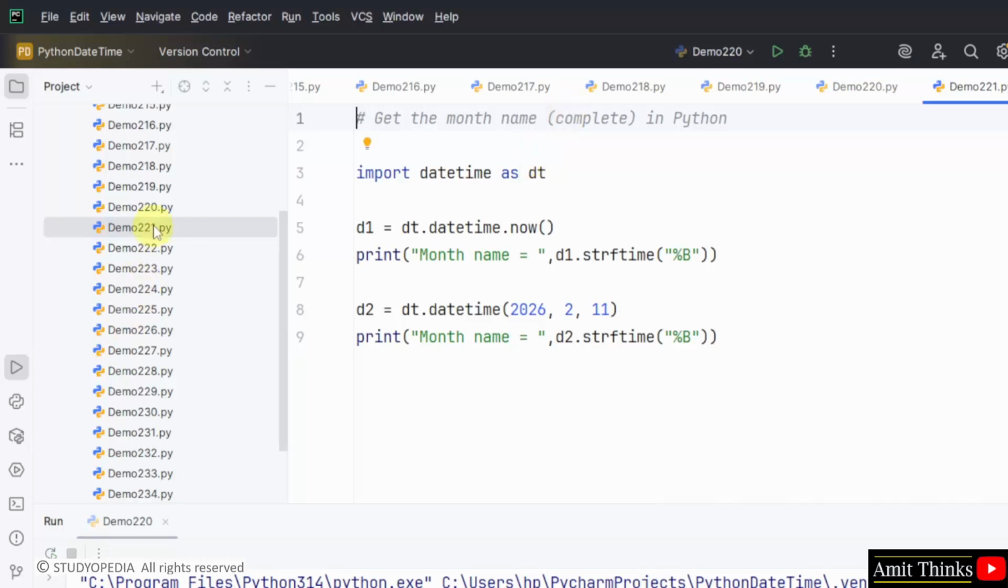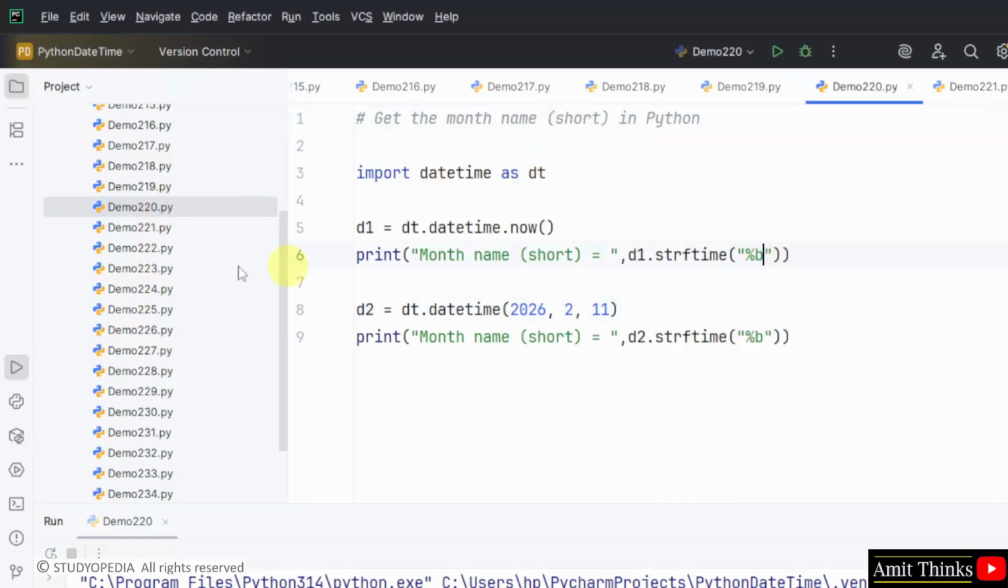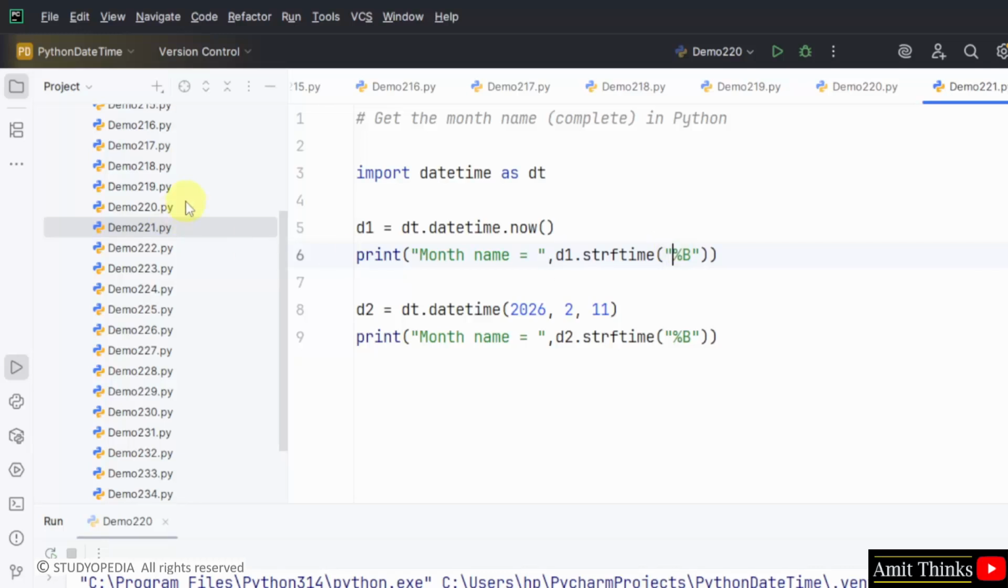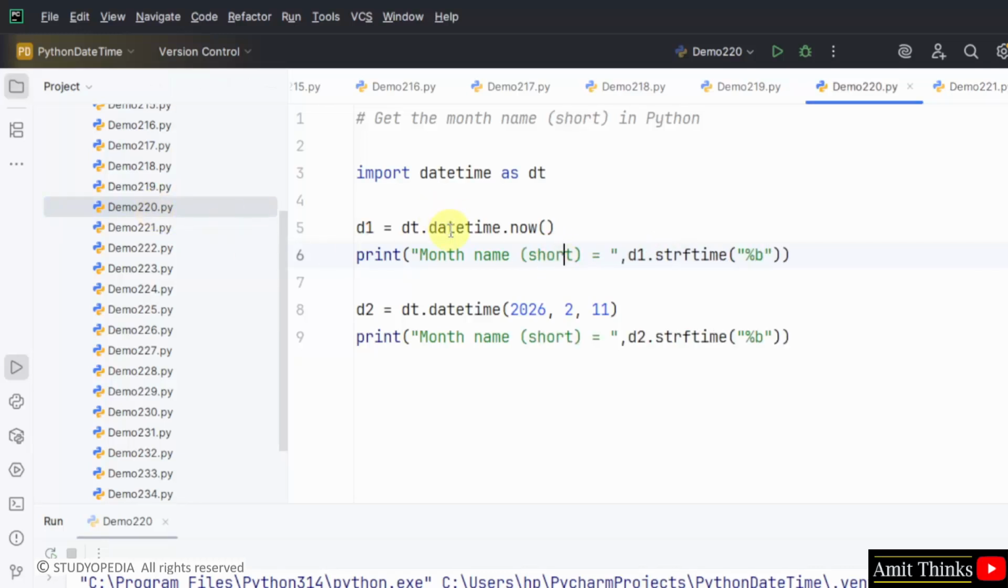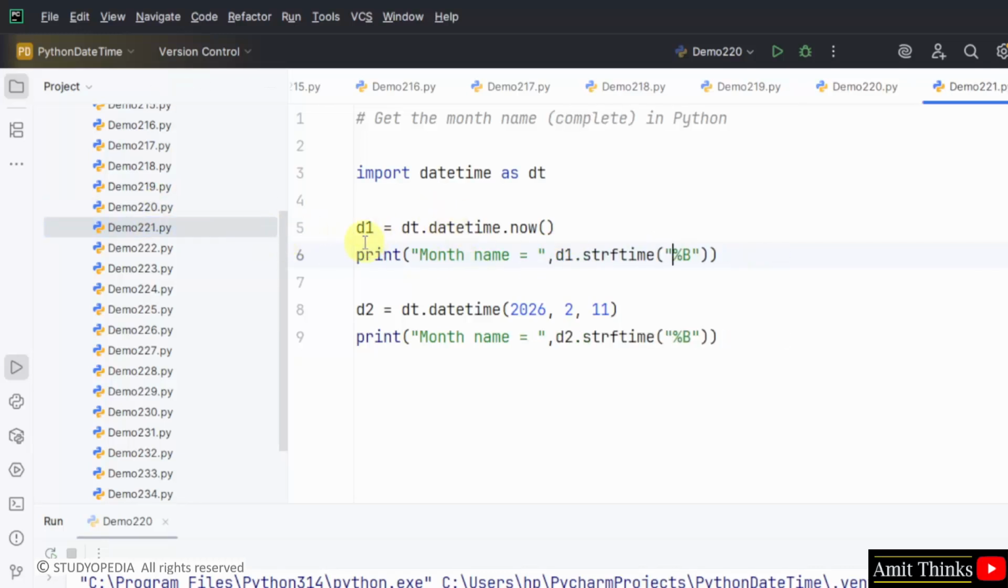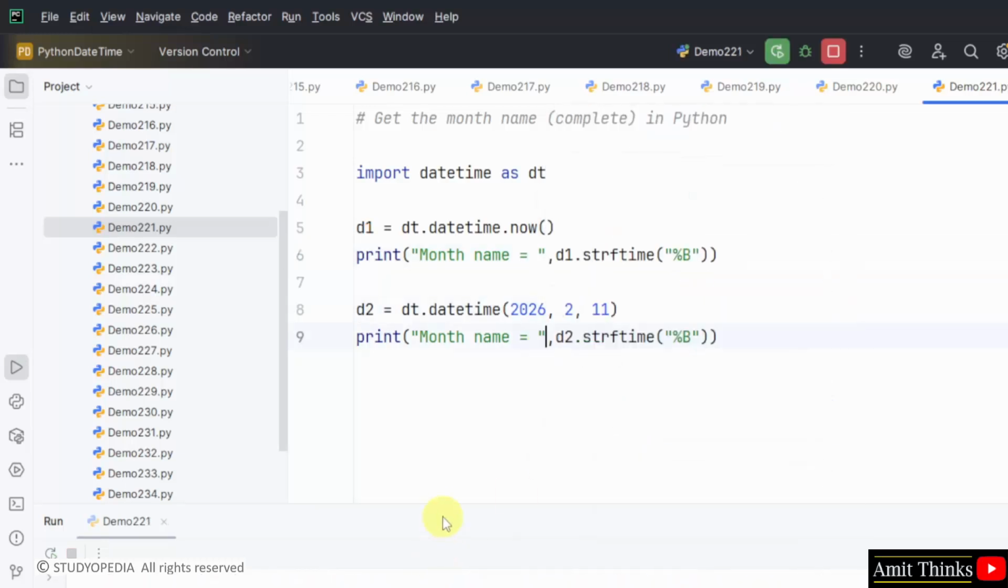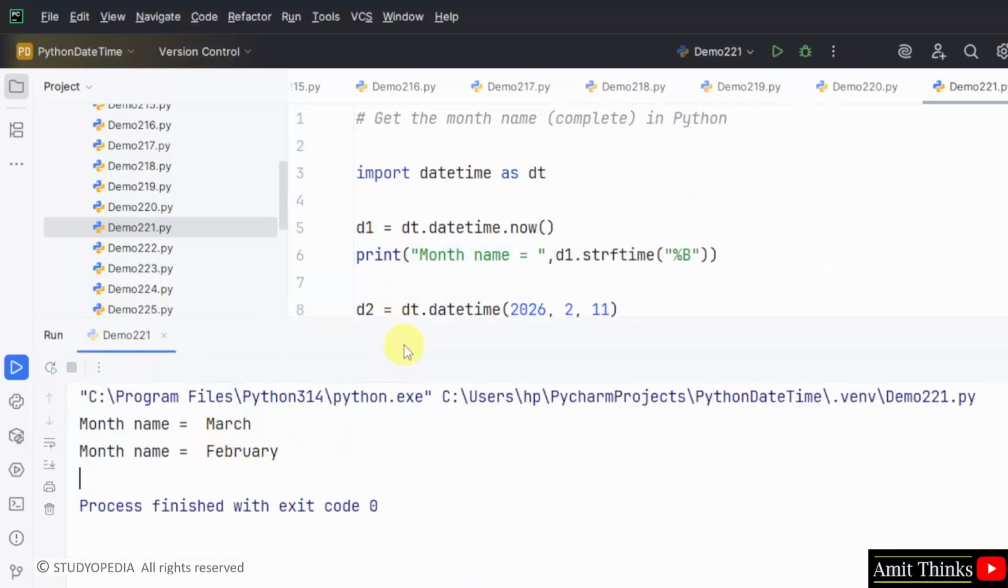Get the month name complete, the same code here, but the format code will be %B in caps. You can see the same code, the same objects D1, D2. strftime is used and the format code is %B in capital. So we will get March and February, the complete name. That is month name in complete.